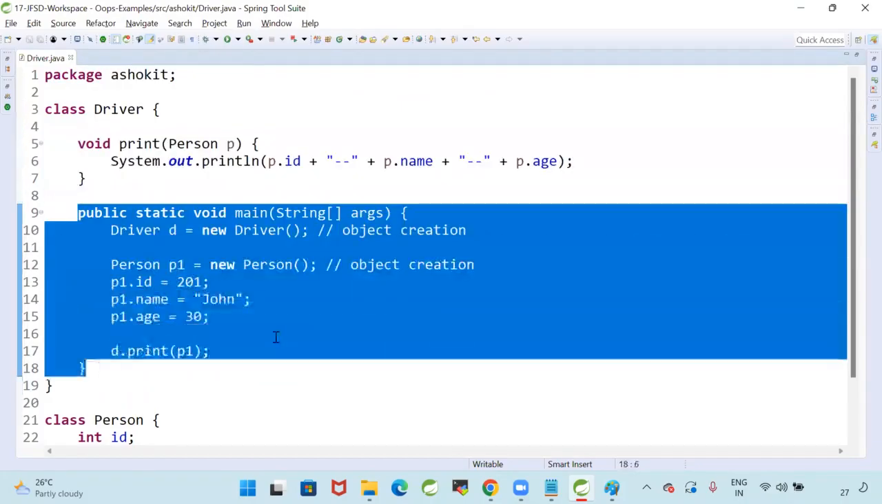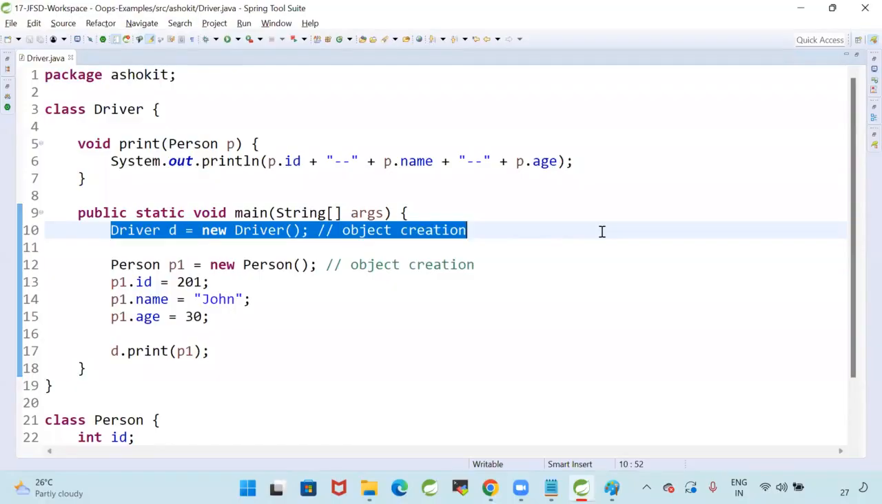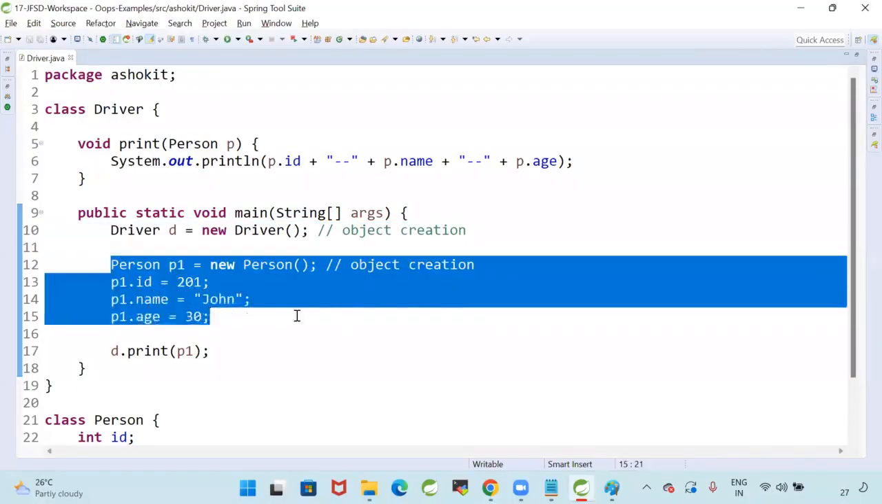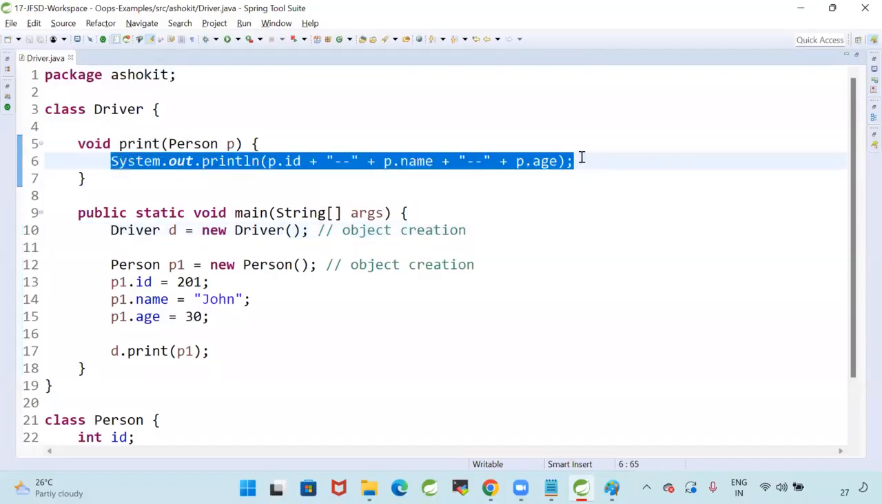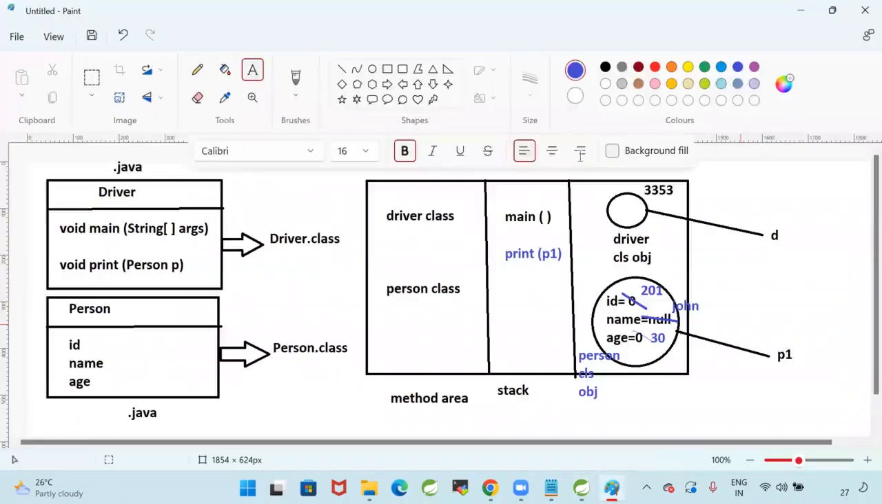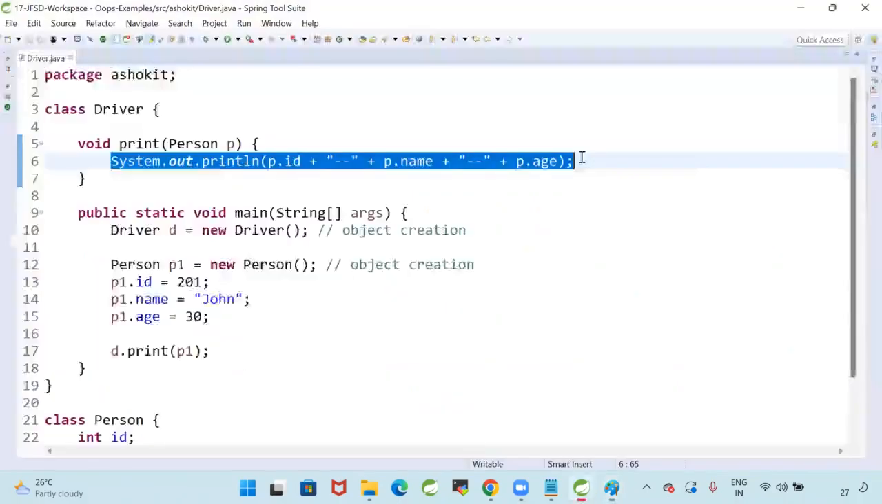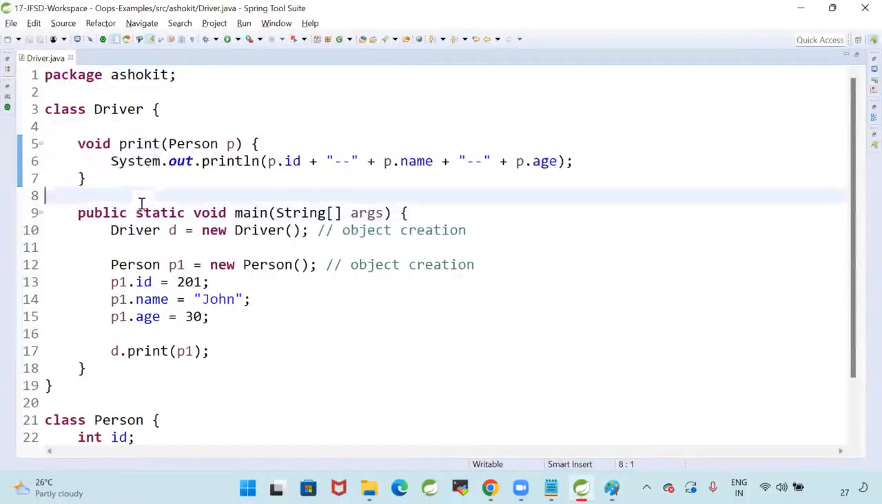Main method will execute. Inside the main method, I'm creating the driver object. I'm creating the person object. I'm initializing the person object data. I'm calling the print method. Print method is expecting person object. Inside the print method, I'm writing system.out.println P1.id, P1.name, P1.age. ID is holding 201. Name is holding John. Age is holding 30. So these 3 values will be printed by which method? Print method. Print method is printing the values.